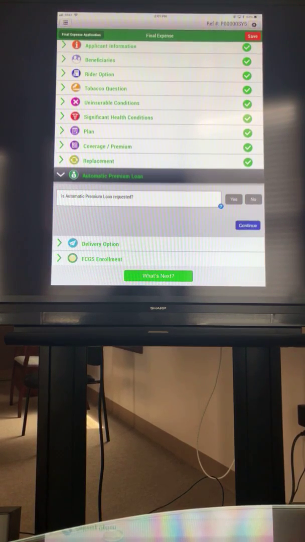Guys, we always want to put this as a yes. This is not a question that you ask your client, period. This automatic premium loan request is going to save that client in the event that they have paid in 2, 3, 4, 5, 6, however many years, and they fall into financial hardship and can't make a payment. Before Lincoln will cancel out this policy, they will start to take from the cash value to keep the policy active.